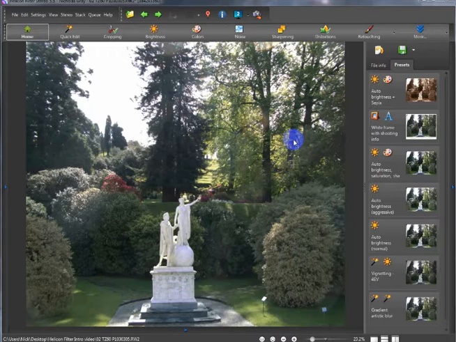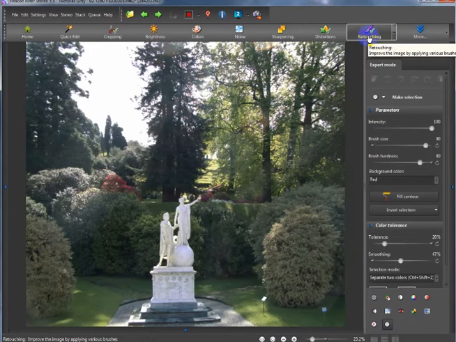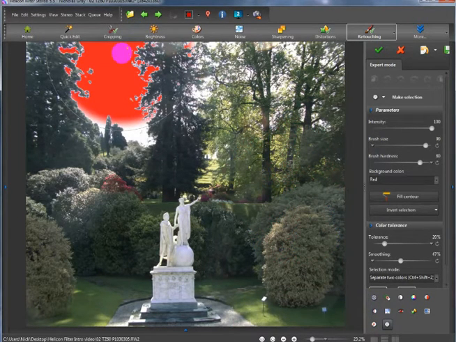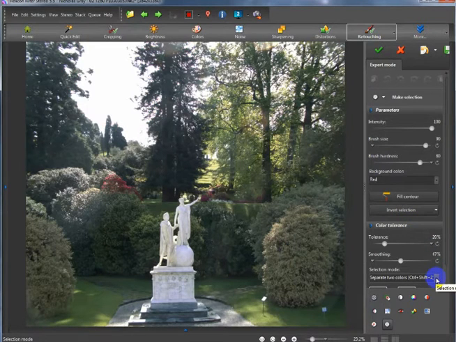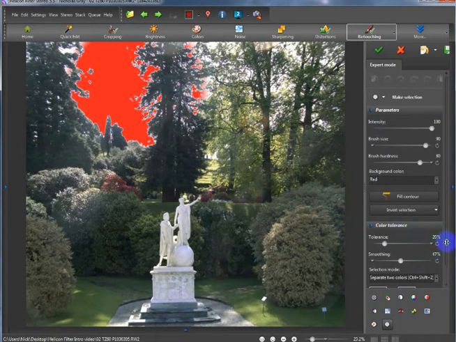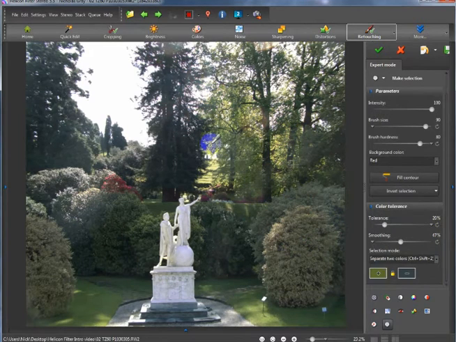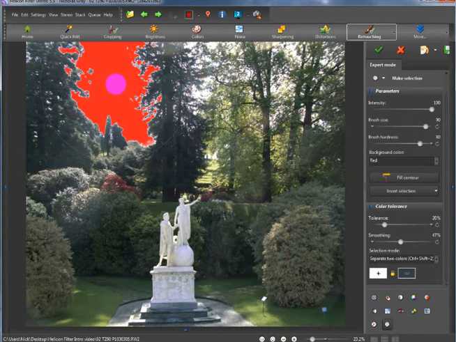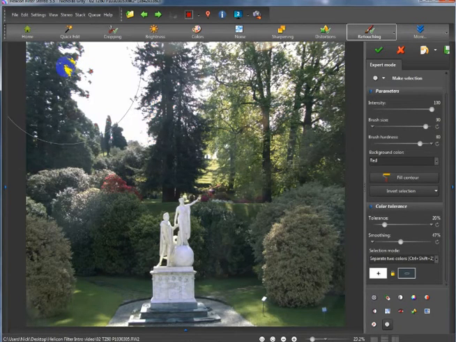Let's now try doing something about the sky. I'm going to try and select the sky. I'm going to go to the Retouching tab and tell it that I want to do a selection. And there are two ways of trying to do the selection. I'm going to use the one where you can tell it two colours to distinguish between. And the first colour is this whitish area up here, and I don't know that I need to tell it what the second colour is.